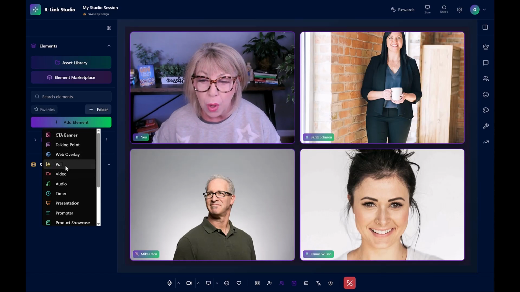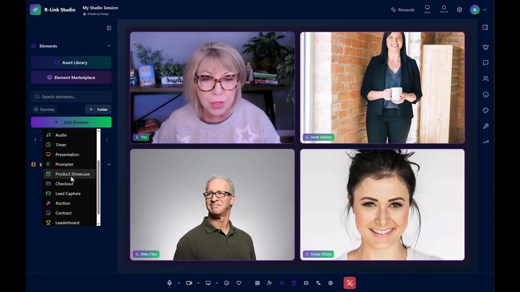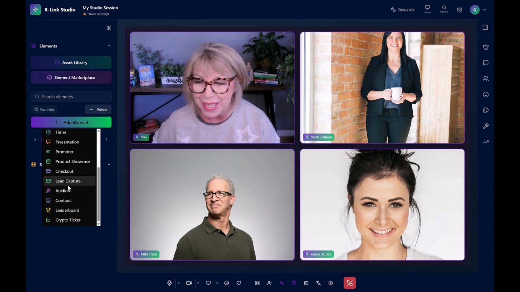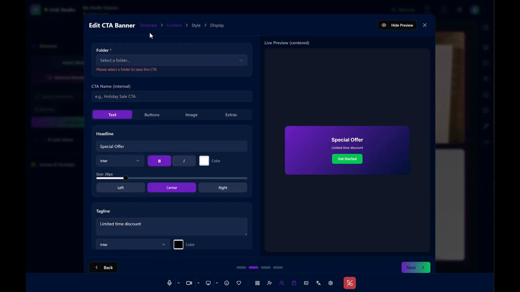Web overlays, polls, videos, audio, timers, presentations, prompters, product showcases, the ability to check out and sell things right in your events, lead capture, auction, contract, leaderboard, crypto ticker, etc. And each of these has its own ecosystem. So if you wanted to create one, you would add an element, you would choose the one that you wanted, and each of them has its own way of setting these up.